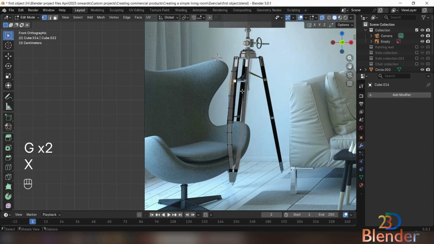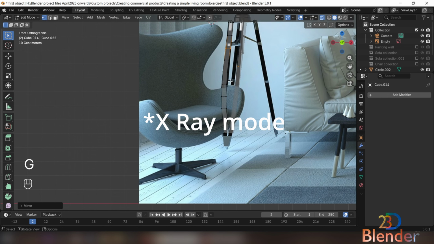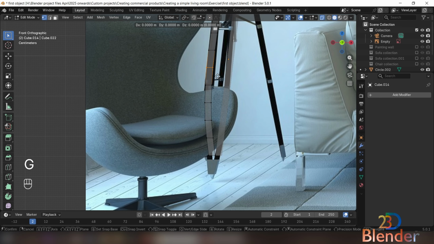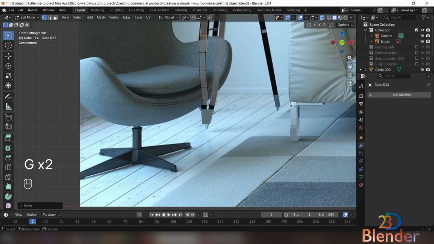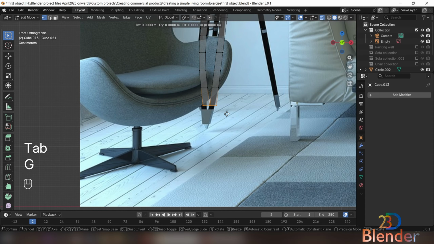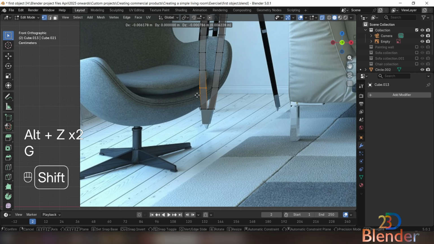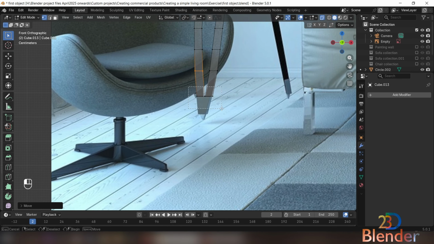Let's try to manually match these. Try to create a curve. Something on these lines. And make sure you are in edit mode, otherwise you know what will happen, right? Weird things can happen. Select both of these and in edit mode, let's place them somewhere like here, and G and X.